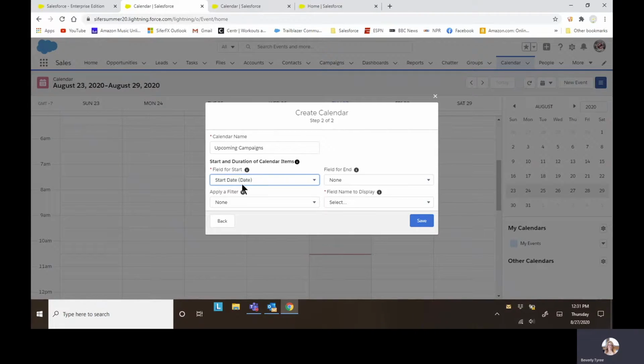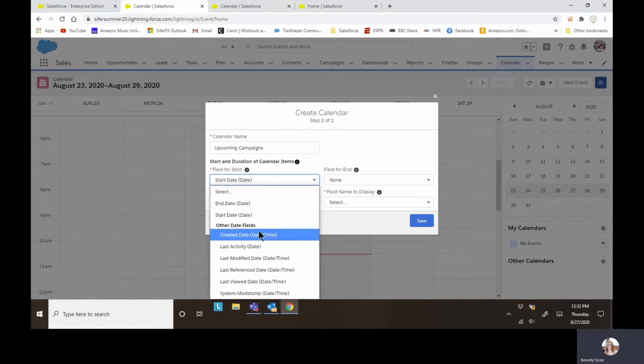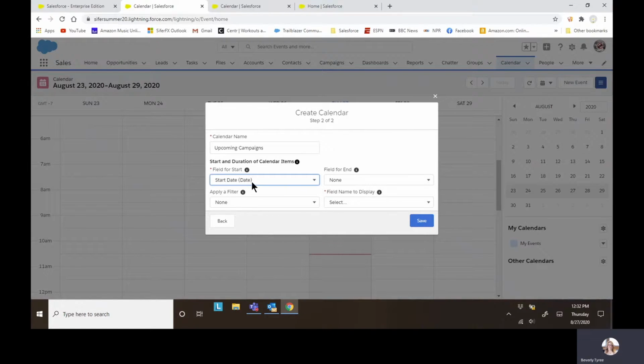A couple of things to note about these fields. If you select a field that is listed as date, and you see it in the parentheses here, it will display items across the top. If you select a field that is date and time, it will display in those time slots. The other thing to note is that if you pick a date field here and you're deciding to choose the field for end, that also needs to be a date field. It can't be a date and time. They need to be in sync. Field for end is optional. If you decide that you would like to put an end time for this calendar, then you can do so. I'm going to leave that blank for now.